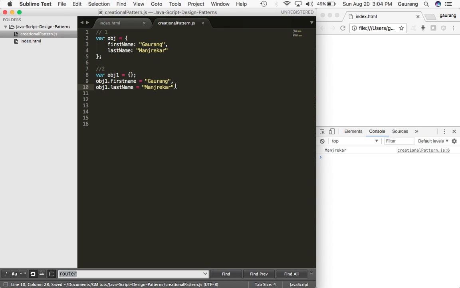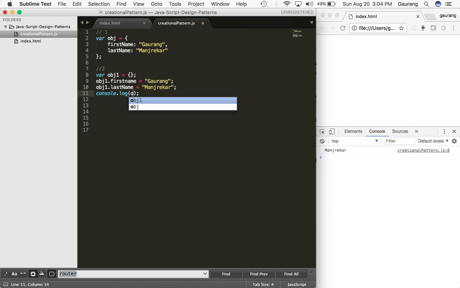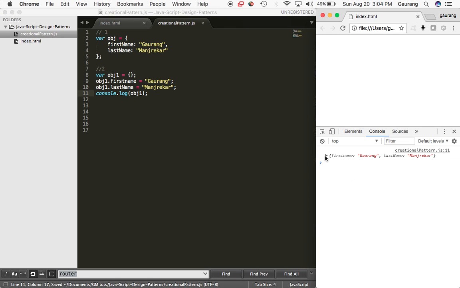Okay, and now I'll just console.log over here, and then I will just print obj1. Let me see what it prints. If you can see, it is again having the same output that I had before. So this is nothing but, you can directly initialize your object with key value, as you've done in number one.